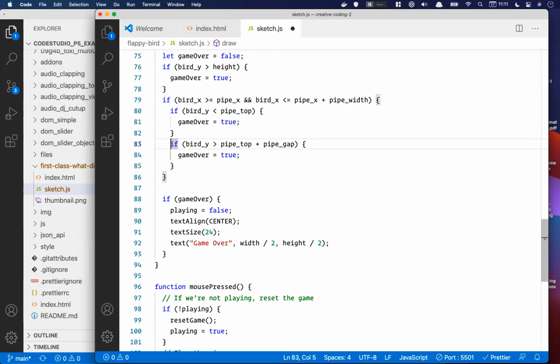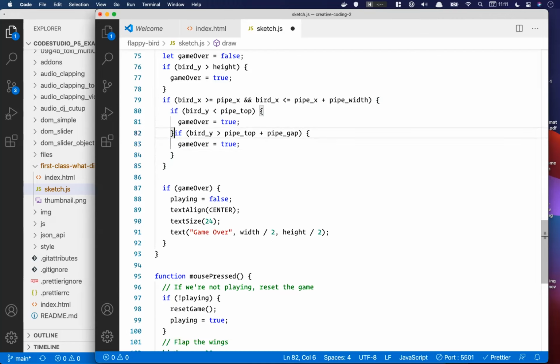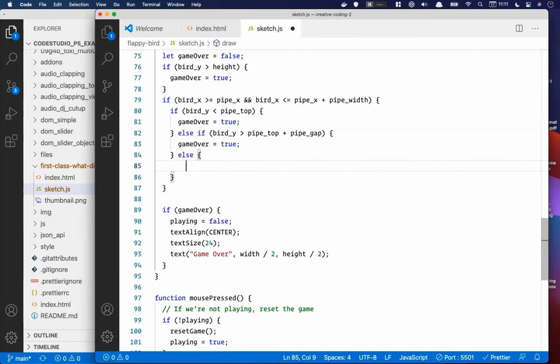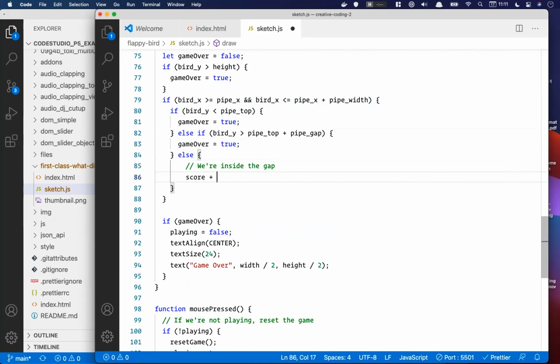So here what we can do is we can put these together. We can say else if, so if the bird is here, then it's game over. Else if the bird is here, then it's game over. Else, so in this case, we are past the pipe, so inside the gap. Now we can say score plus equals 1. Would that work? I don't know, let's try.